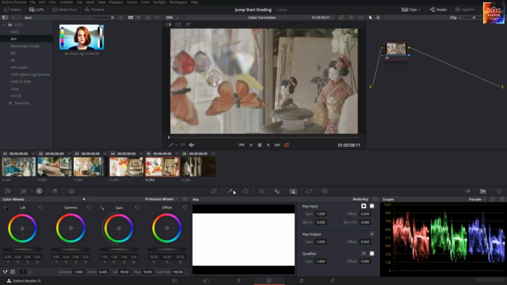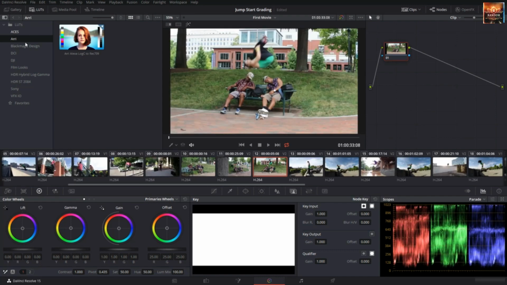So actually, it's very easy to work here. You can choose the LUT that you want, apply it to a clip, a group of clips, or to the timeline, whatever you like. I'll see you in the next lecture with more about LUTs.